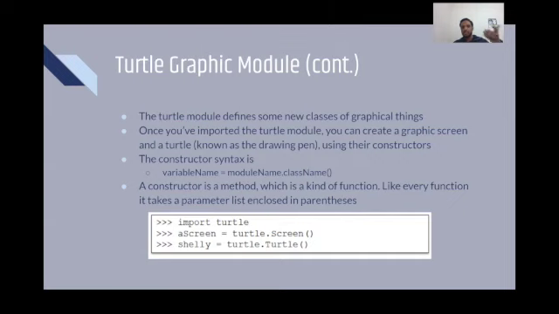Use them as constructors. And here's a basic formatting of how a constructor syntax is. It's the variable name. So whatever you want to call it, like you want to call your turtle Shelly, or you want to call it Leo, or you want to call it turtle, or you can name it anything. Basically a variable name. That will be your turtle's name. Then you use the module name, and the module name is always in lowercase letters, right? You start with lowercase, and the class name, which is always capitalized.